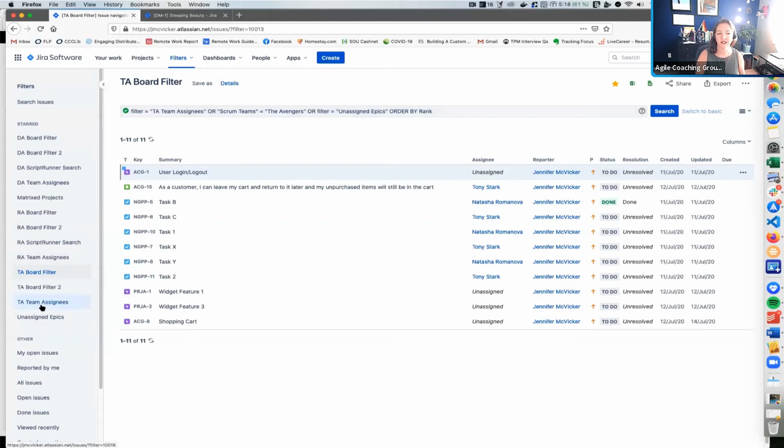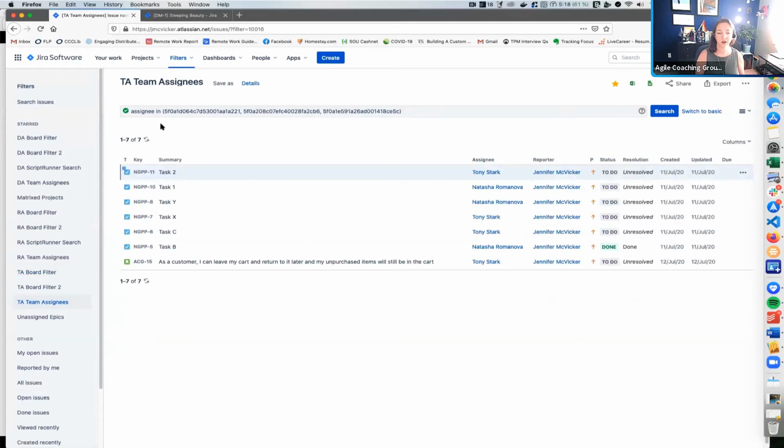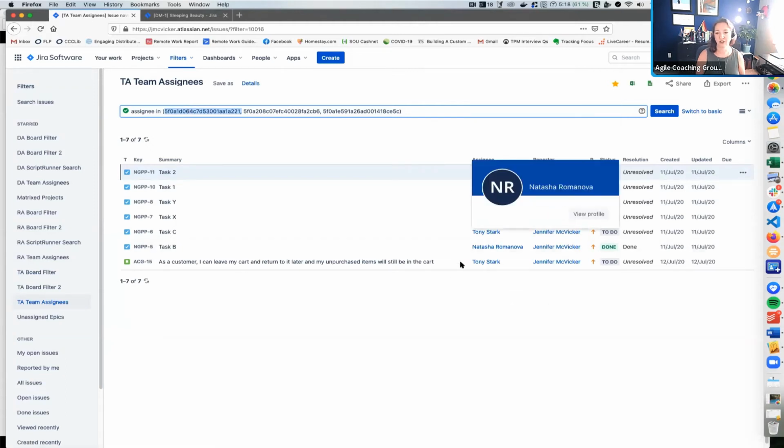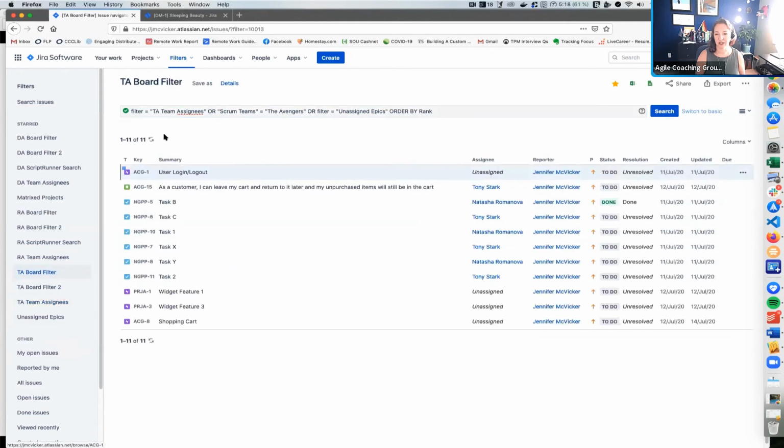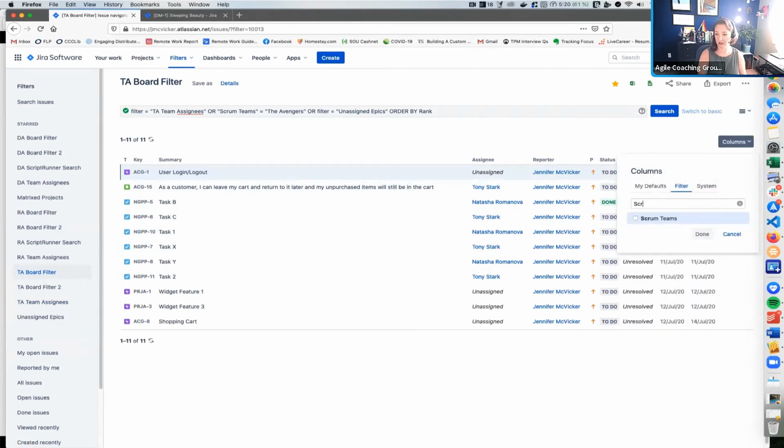So TA team assignees, that is one of the sub filters that I've created for that board filter. This one, you can see it's gobbledygook, but I can tell you right now that one of these associates with Tony Stark, one with Natasha Romanova, and one of them with Peter Parker, who doesn't have any tickets assigned to him right now. So our board filter is pulling in anything that's assigned to those people, or here, let's show our field here, Scrum teams, done.